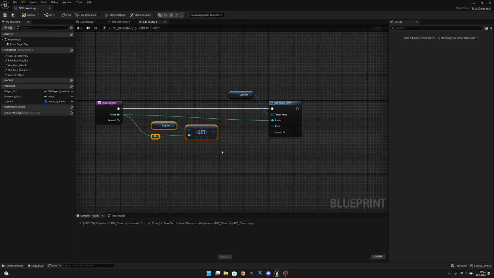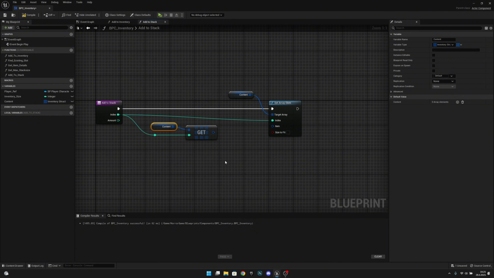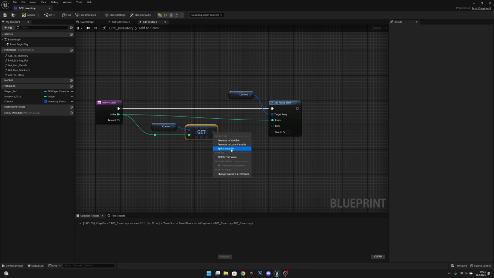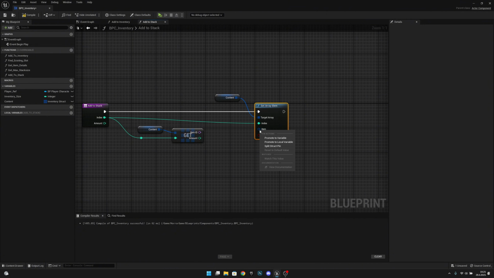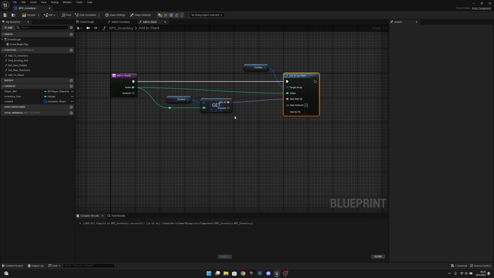Add some reroutes. Let's align. And let's actually move this a little bit further up, like this. So we're getting the index from the array also, from the content array. Let's split it so we can get the item. Oh, we have to split this also. Get the item ID here. And the amount, what we have to do, we want to just add here, and we want to add this amount. Like that. And align and connect here. And yeah, simple as that.